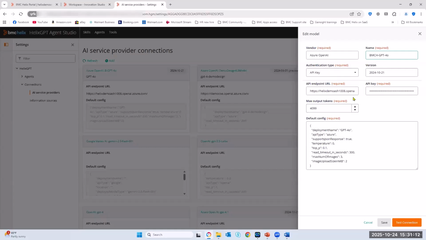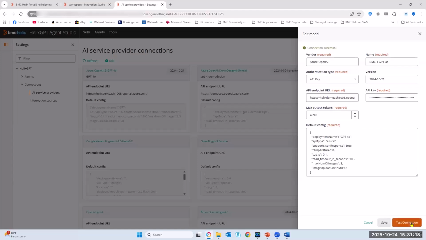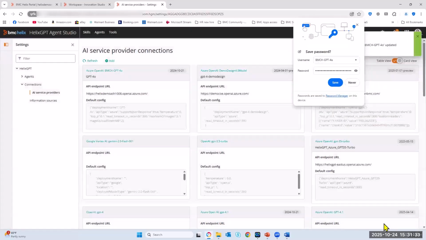Once all these parameters are filled in, please click on Test Connection. You will need to get a successful message, as you can see on the screen. After the test is successful, please go ahead and click on Save. Now that we have successfully established the connection to our LLM provider, it is time to start creating the core components I showed you earlier.